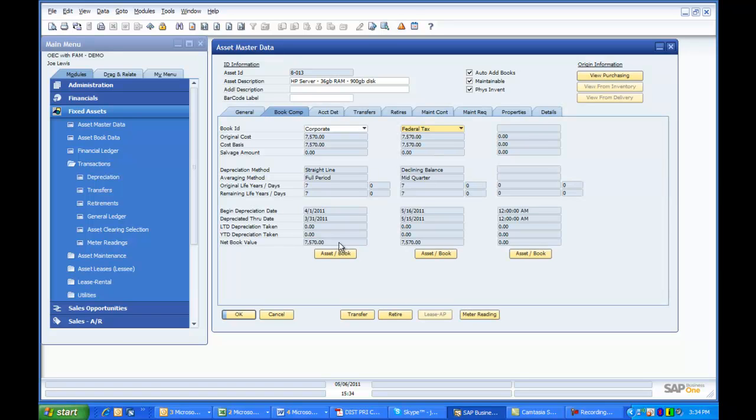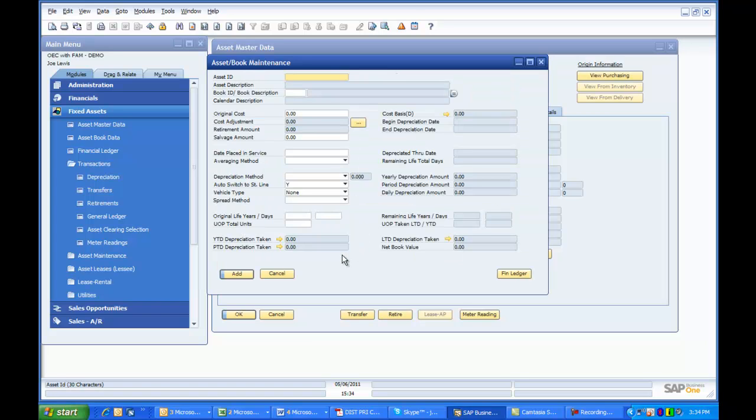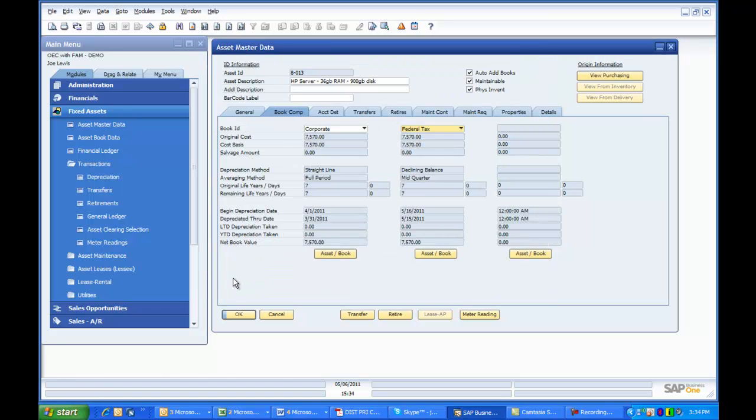You'll notice the net book value, because we have not taken depreciation, is still the cost of the asset. And for my corporate books, I've enforced the rules of being a full period straight line. And for my tax book, it's declining balance mid-quarter. So now we have our books, and we will be able to take some depreciation against that.